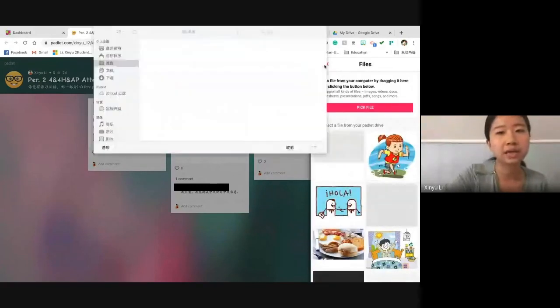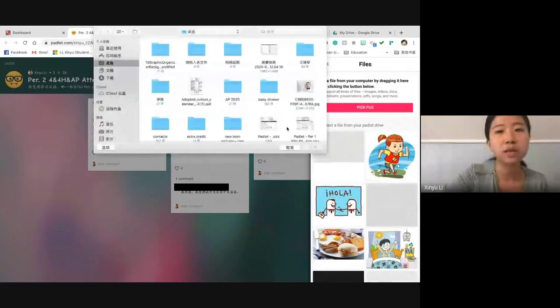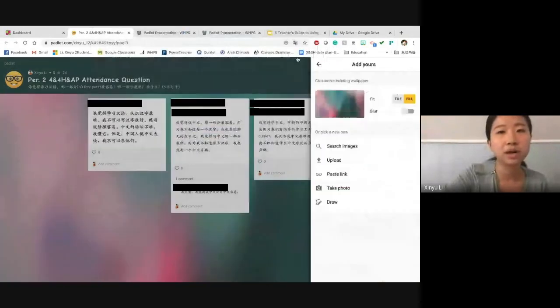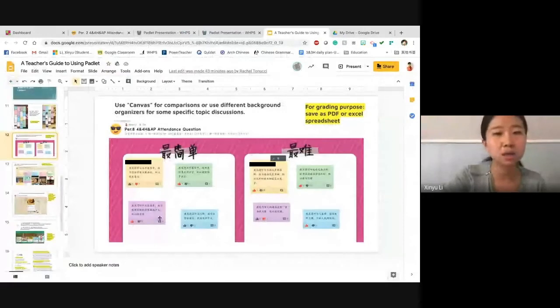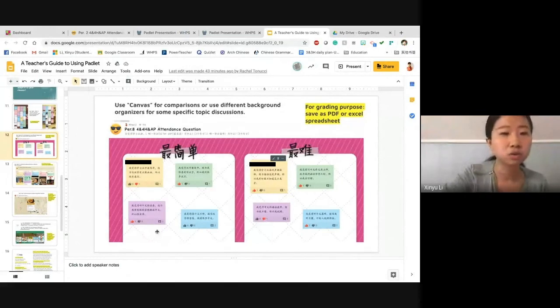So for me, I like to use an organizer for comparison work. For this one, I'm asking them to tell me, learning Chinese, which part is the easiest one and why, which part is the hardest one for you and why. So here they are going to post 2 posts, right? One post explains the easiest part for them and why, and the other post explains what the hardest part of learning Chinese is and the reason why. So in this case, you can compare.